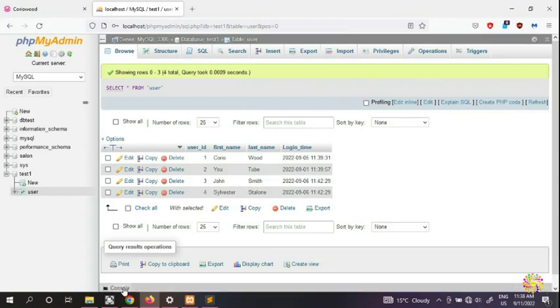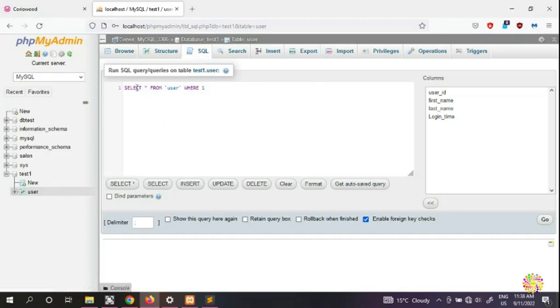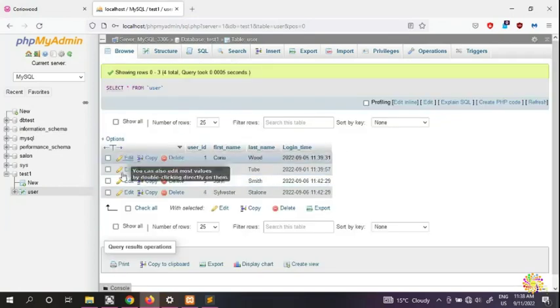If you look in here, there is a console, and there is a SQL tab. When you put SQL, it means you can issue your SQL commands. You can create your table, or select everything. The star means select everything from user where 1. So now we are going to select everything from the user where 1.